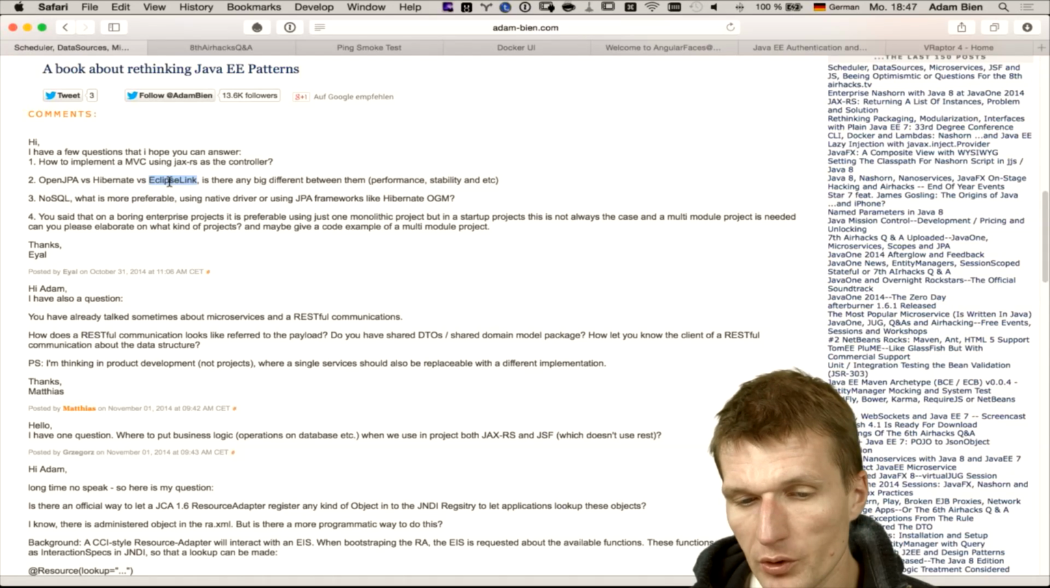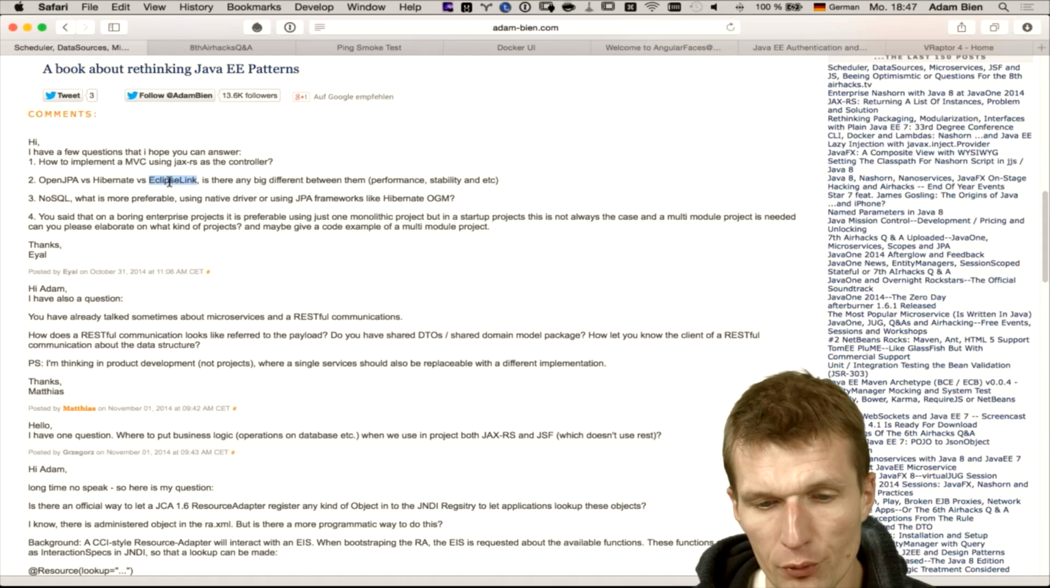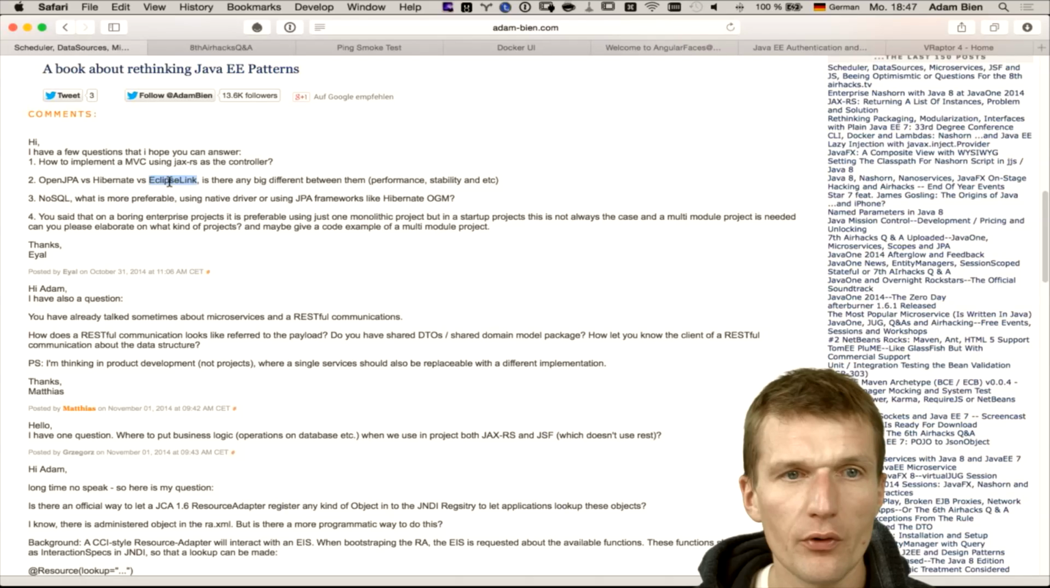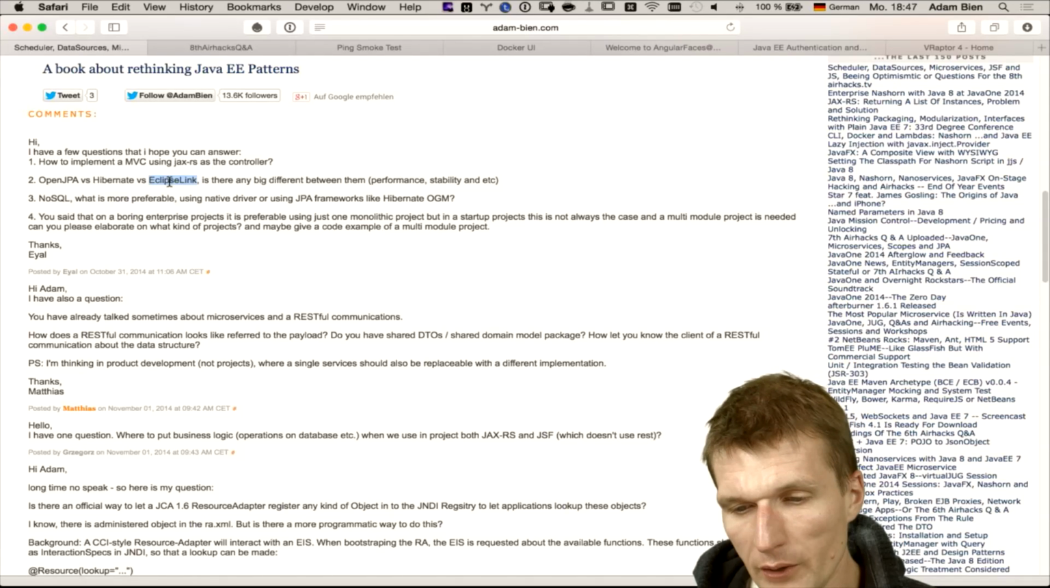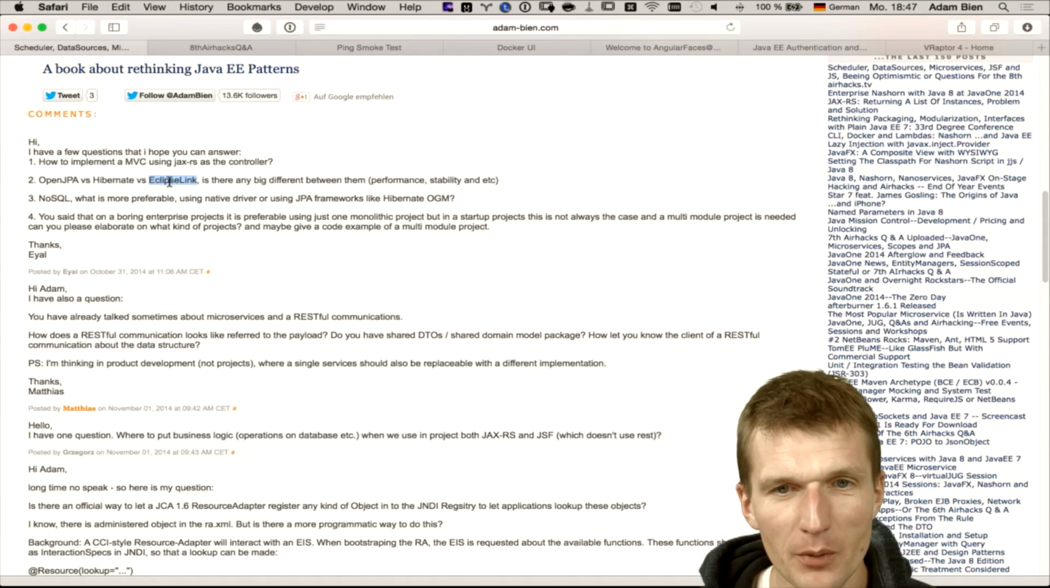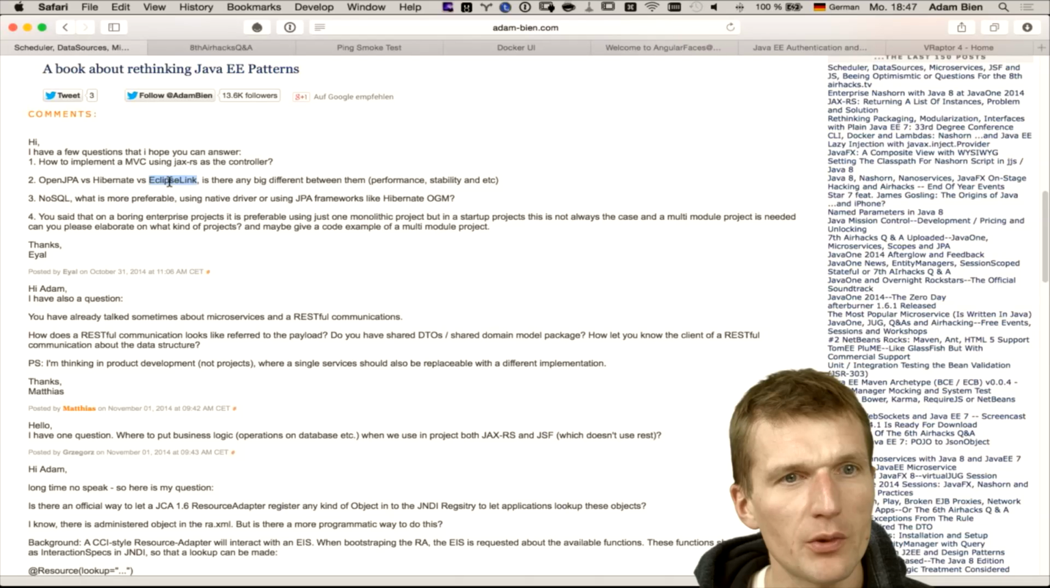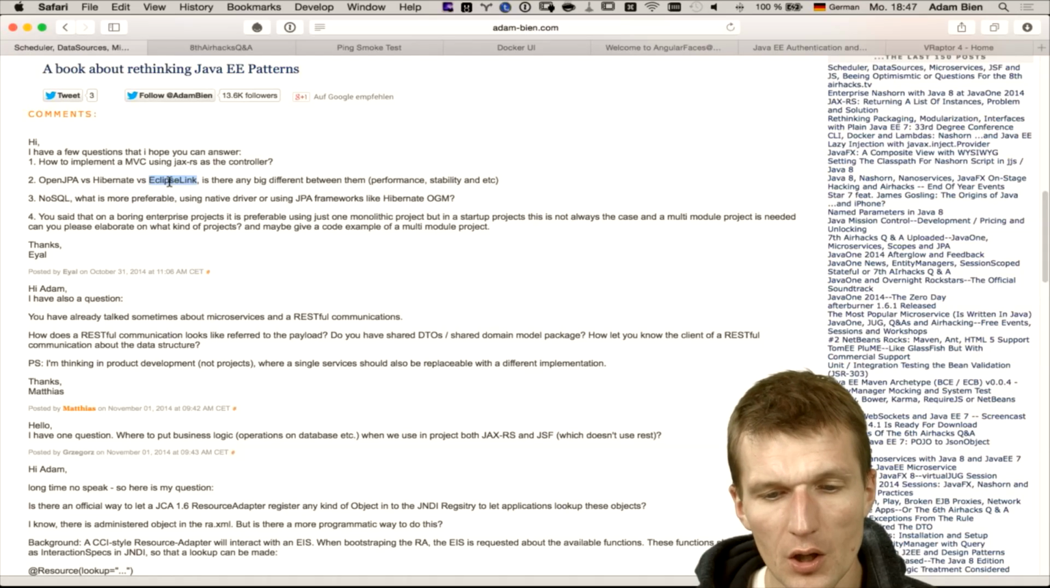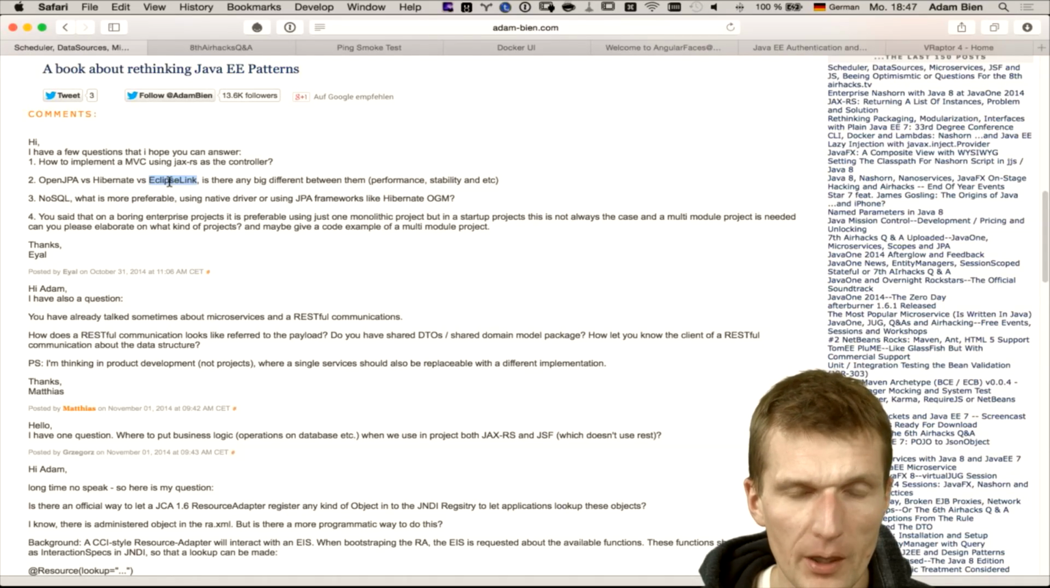What is funny right now? People really like EclipseLink, and if they move away from GlassFish V4 to WildFly, they sometimes take EclipseLink because of the nice error messages. So error messages seem to be an issue. I consider both equally good, Hibernate and EclipseLink.